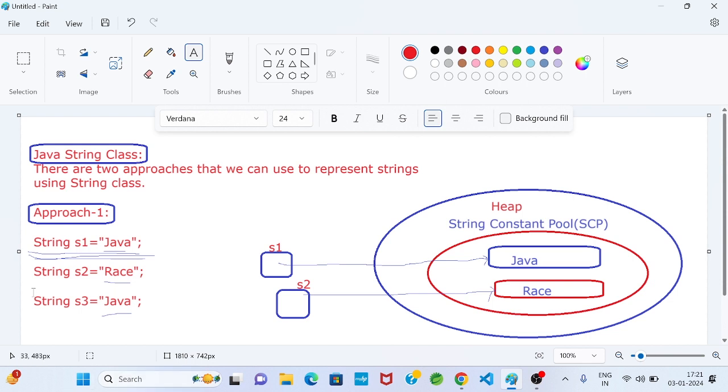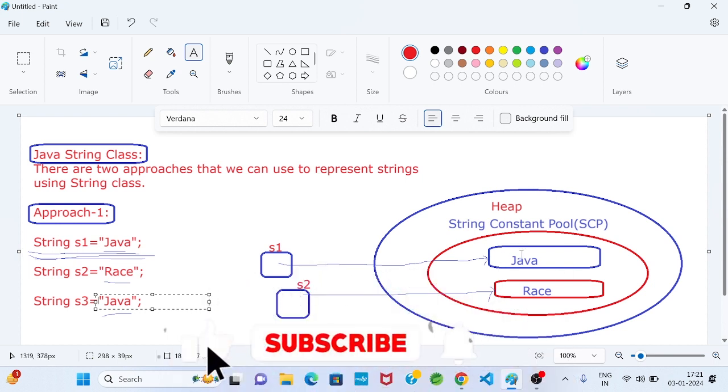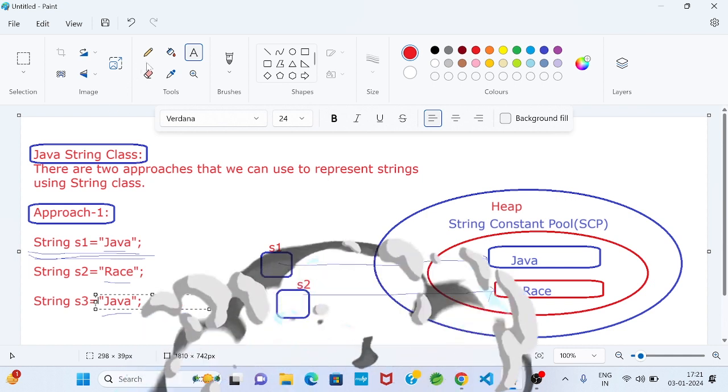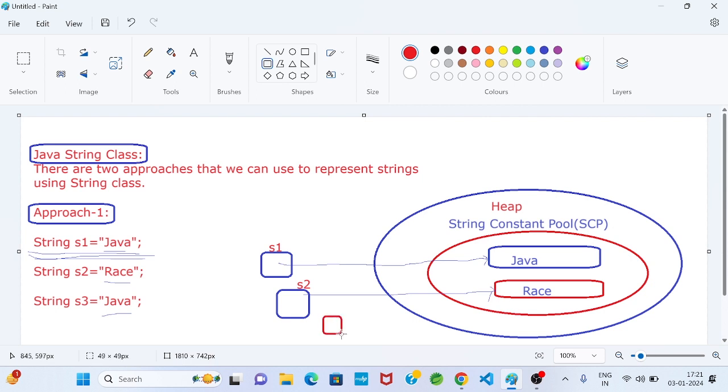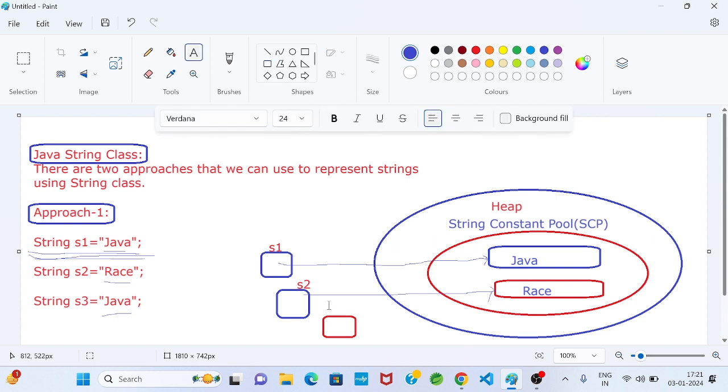Similarly, when the third line executes, String s3 equals to Java. Java is the string constant value. The control will check whether any value named Java is available. Yes, this is available. If it is available, then there is no need to allocate a memory separately. Simply the reference variable s3 will refer directly to this memory.